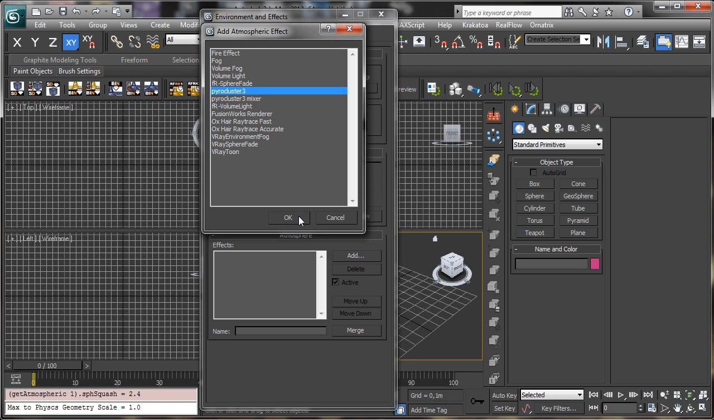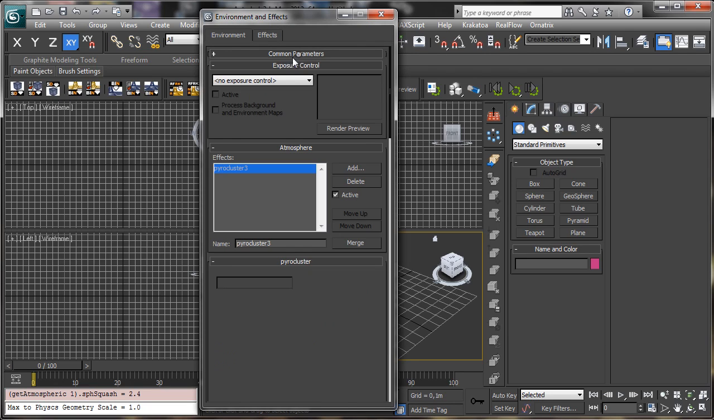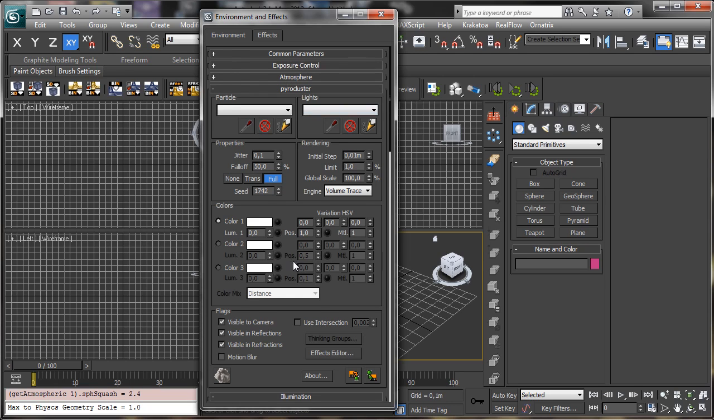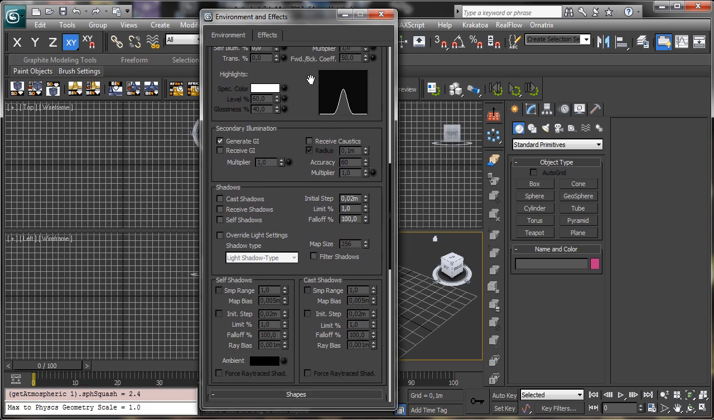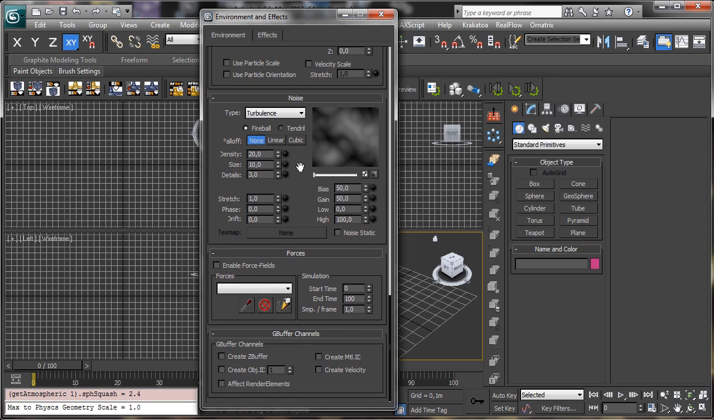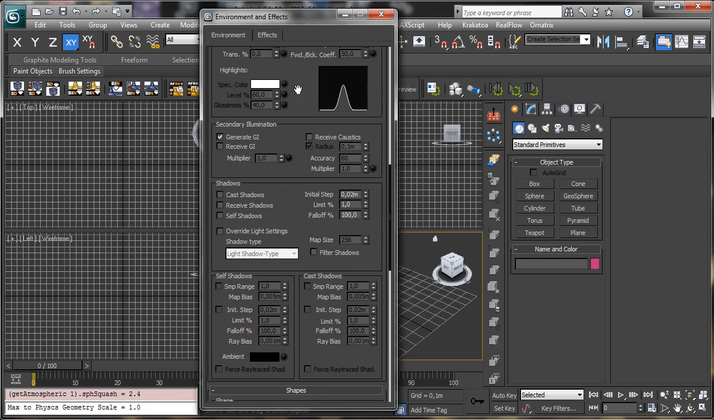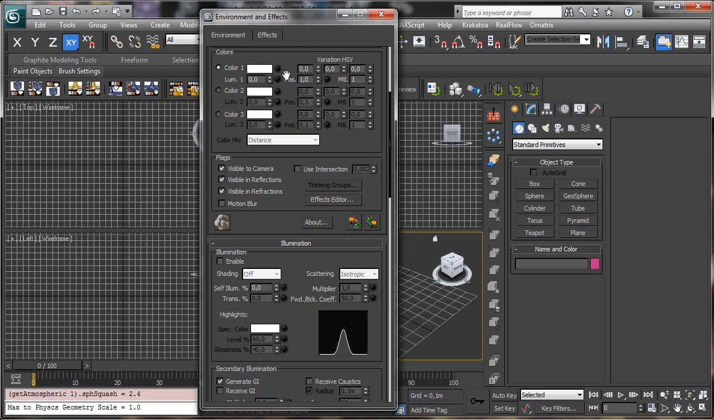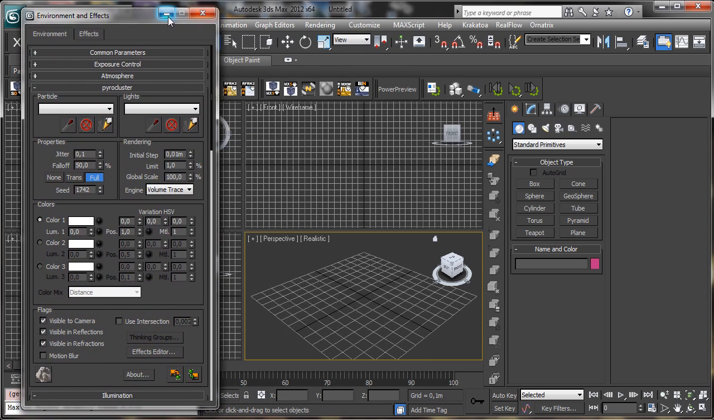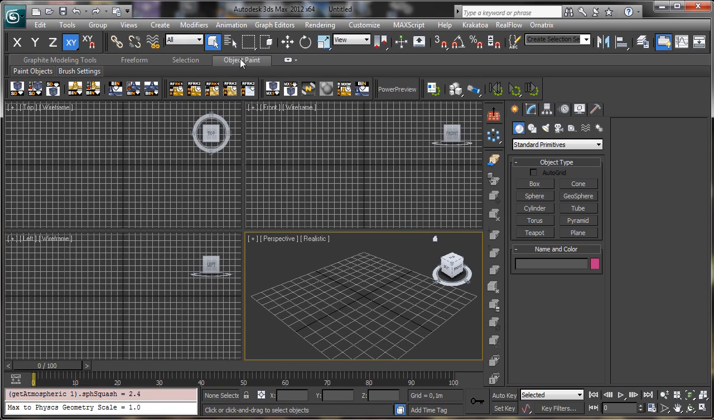If we select Pyrocluster 3 and click OK, let's close this one. You see that we have the entire interface for Pyrocluster, and it's really complete, and we have a lot of interesting features we can use. Obviously we can render it using the rendering engine we like, but some things can be used only with Final Render, for example the global illumination for the volumetric particles.